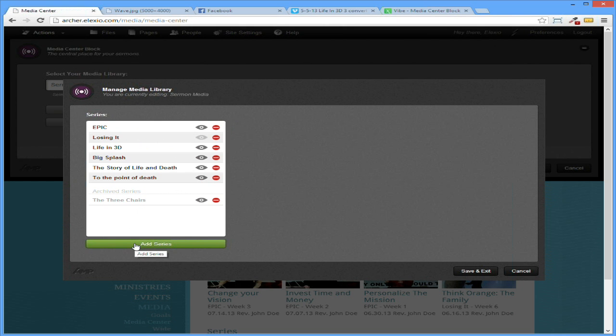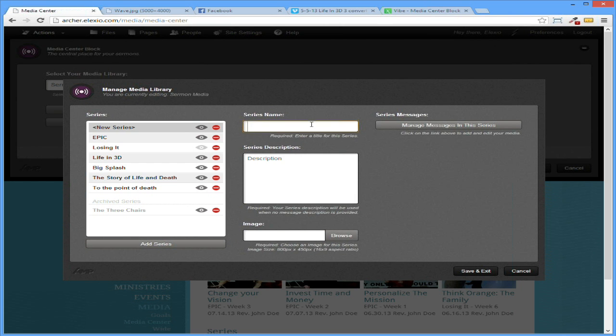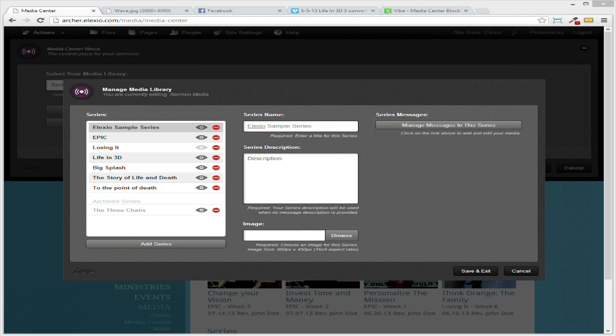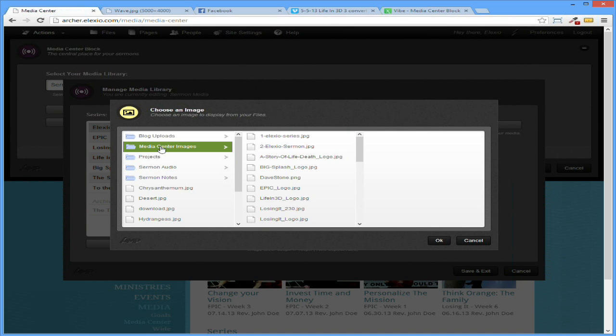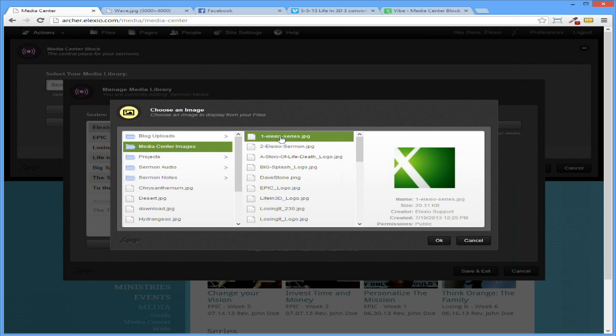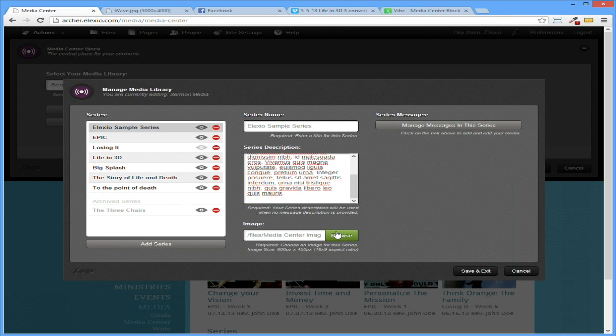But I'll just show you how simple it is to add one and add a message. I'm going to click on Add Series. I'm going to call this Elexio Sample Series. I'm going to give it a brief description, so I'll just copy some demo text, some lorem ipsum, in here. And I want to select an image for this series. So I'll click Browse. I've preset some images that'll work, so I'll just select one from my files area.